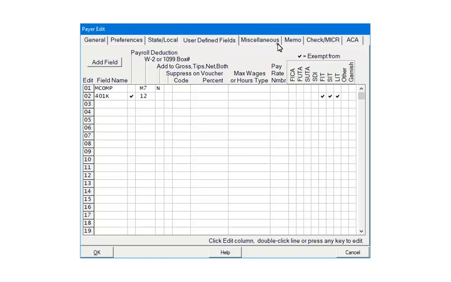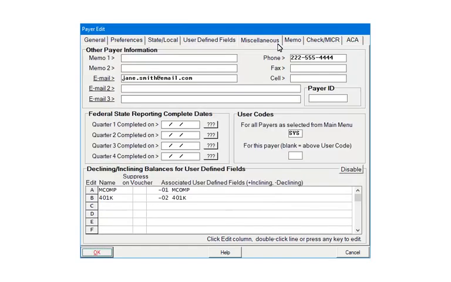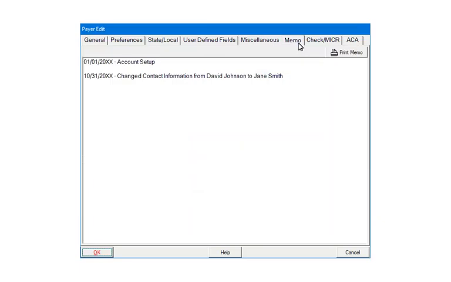Click the Miscellaneous tab. The Miscellaneous screen is mainly used for reference purposes only. Certain fields, such as phone and email, are required for e-filing purposes. The declining and inclining balances can be used to track user-defined field balances. Click Memo to continue. The Memo command is used to enter notes regarding the selected payer. These notes are for reference purposes only. This is just a general text editor.